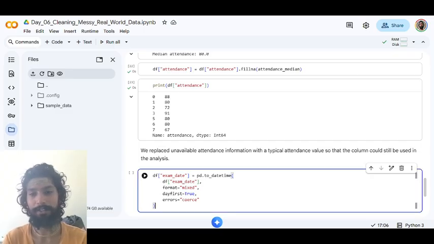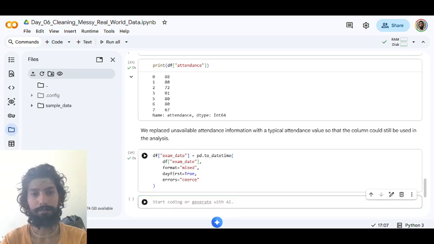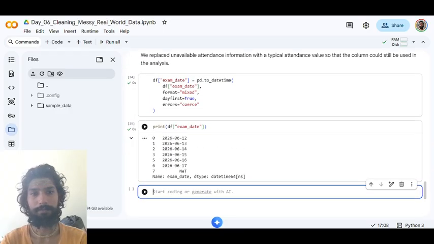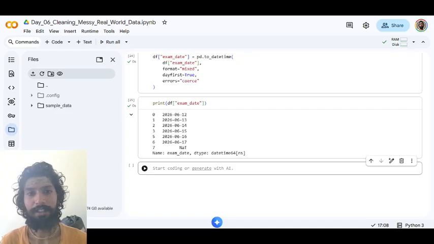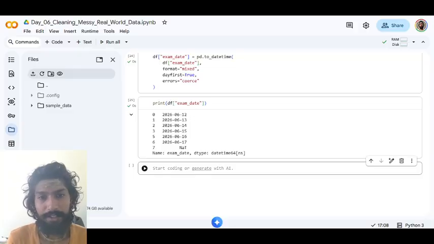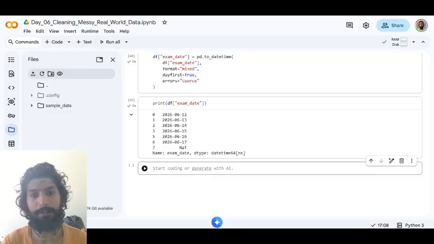Let us inspect the result. The value invalid should now become a missing date. This is useful because invalid text can no longer silently behave like a genuine date. However, converting the column does not prove that every date is historically correct. For example, a date may be valid in format but still be the wrong exam date. Date type correction checks structure. It does not automatically verify the truth of the information.